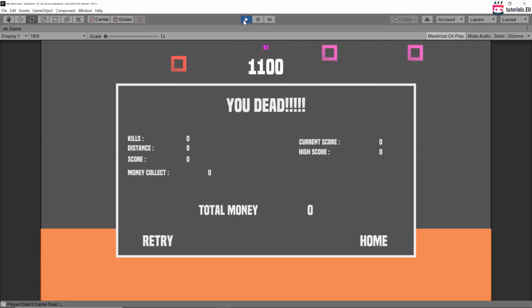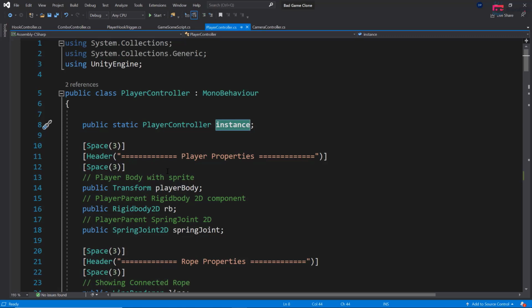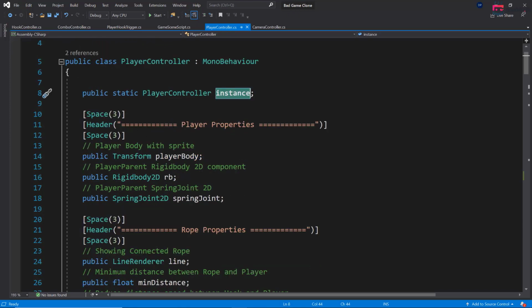We can do combos, but it's not displayed. Okay, now let's go ahead and add some more code to our player controller, because we need to take care of some of these things, right? So in order to do that, we will need a hook point. The hook point will work as a rope and hook, which will stick to the hook and rotate with the hook. So let's go ahead and create those.